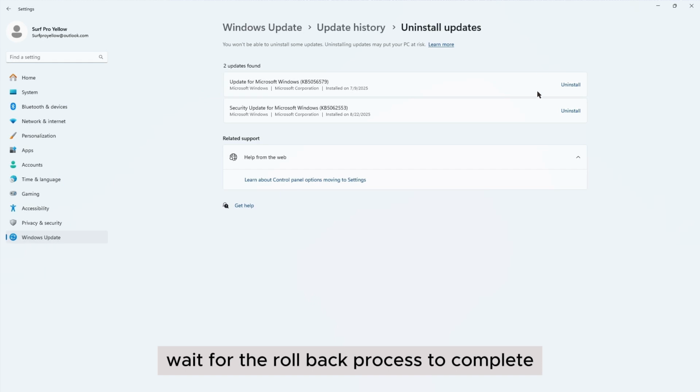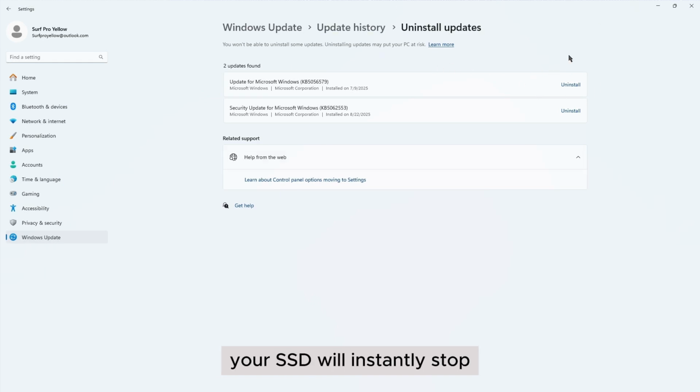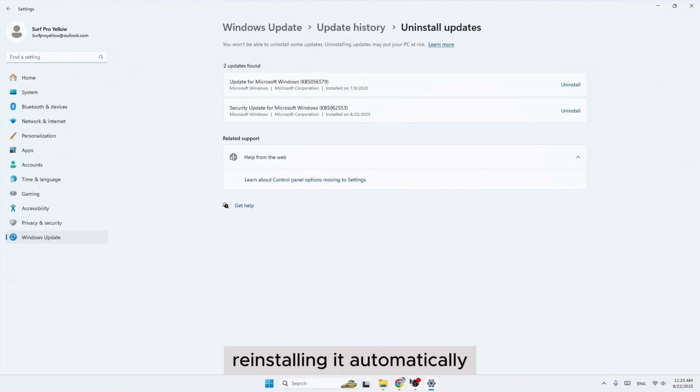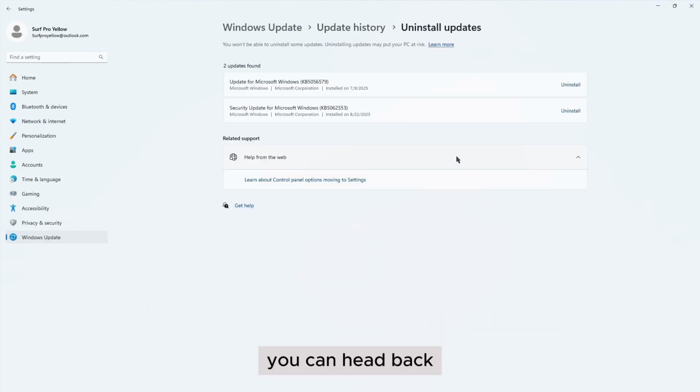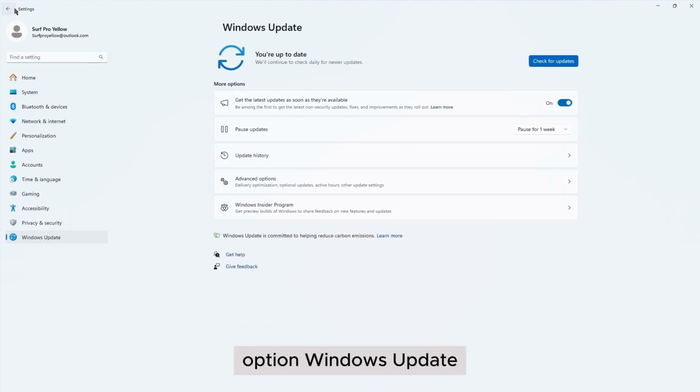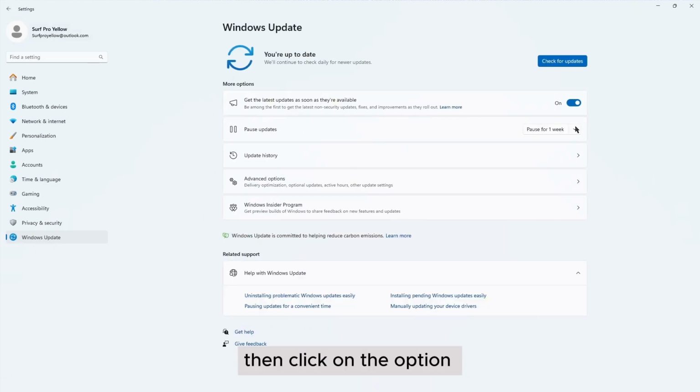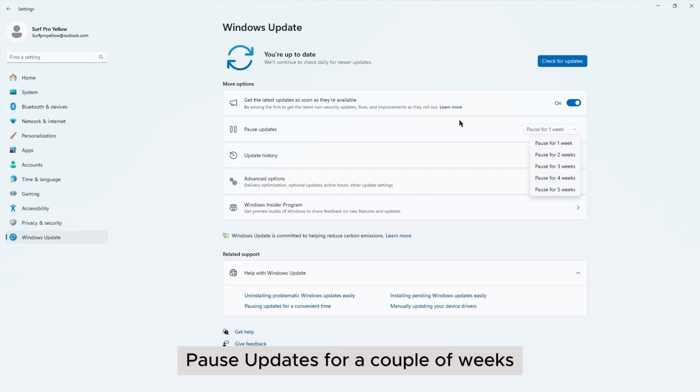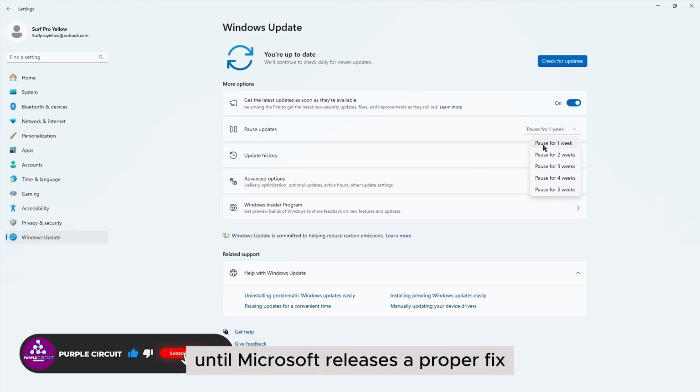Wait for the rollback process to complete. Your system will restart. After this, your SSD will instantly stop throwing corruption warnings and performance will go back to normal. To prevent Windows from reinstalling it automatically, you can head back. Now head over to the option Windows Update. Then click on the option Pause Updates for a couple of weeks until Microsoft releases a proper fix.